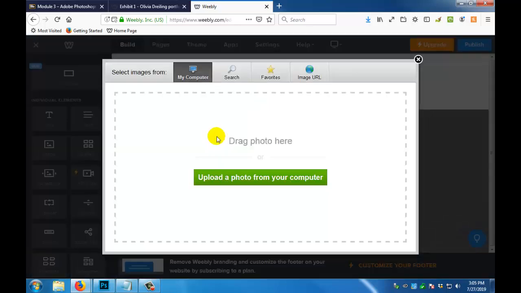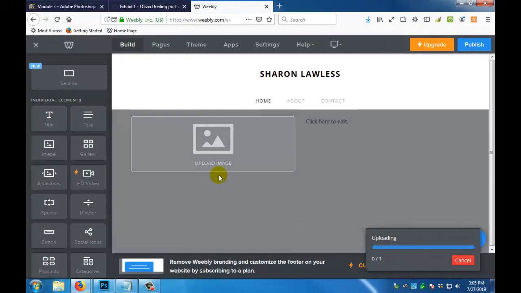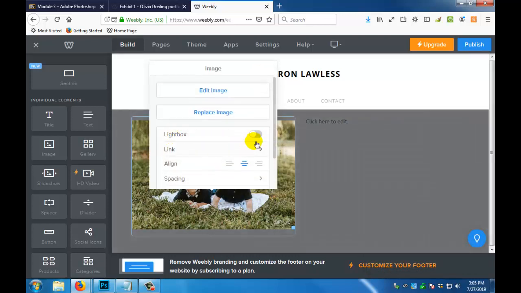So I'm going to have my image on the left and my text on the right. I'm going to click on image. I have a picture of my grandkids that I'm going to add up here. Once this comes up, I'm going to do an additional step. I'm going to click on this and turn on a light box. What the light box does is it allows this picture to enlarge on the website.